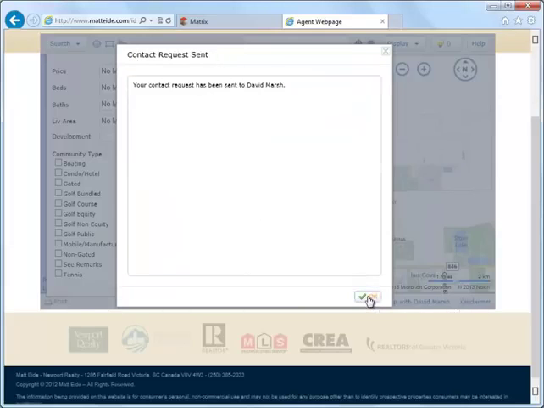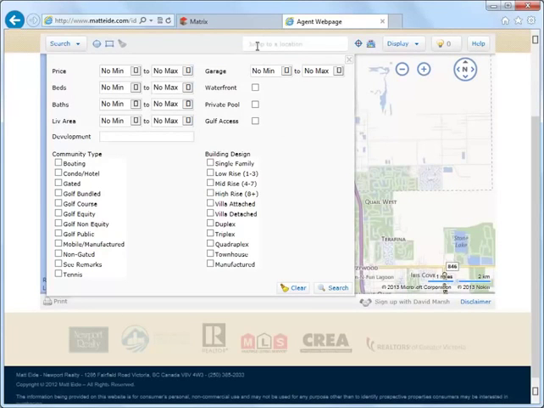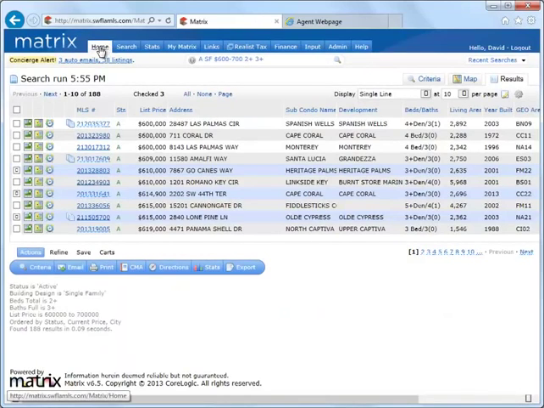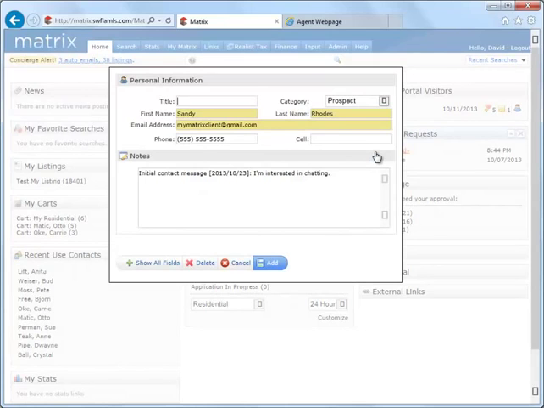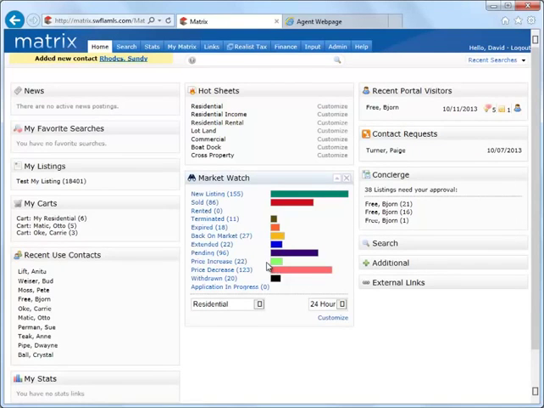Alright, once the information has been sent, the agent will then be notified from the Matrix homepage's Contact Request widget, where they'll click the prospect's name and again display the contact modal pop-up. Except this time, you'll notice that the fields have already been auto-filled with the prospect's information. Now, if there's no additional information to include, click the Add button to create the new contact.